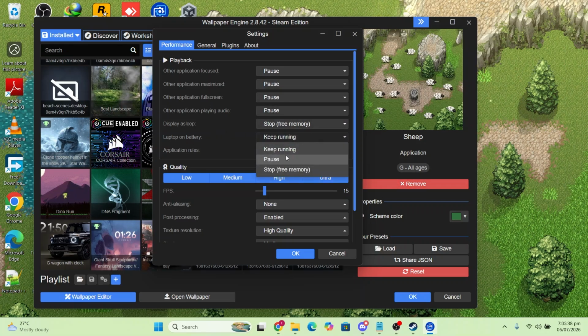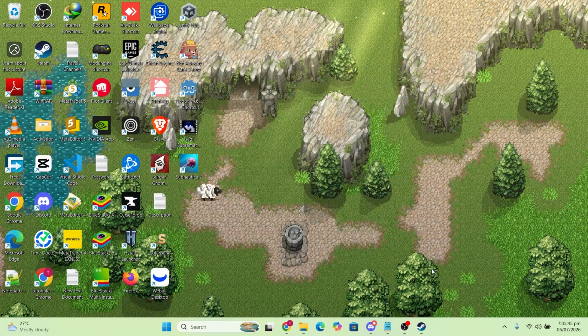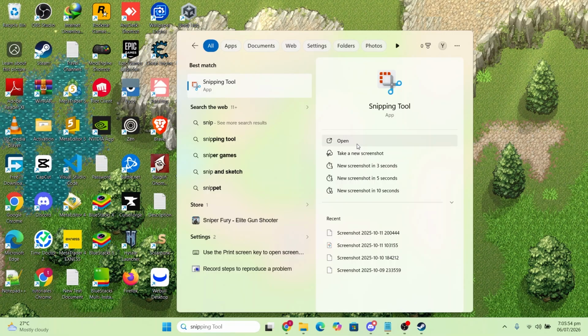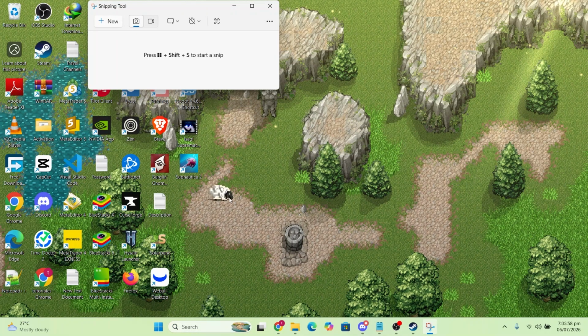And you can also change this one to pause. Make sure you click on OK to save the changes, and then you can click on OK again. But that is how to stop Wallpaper Engine from just running in the background. For example, if I open up Snipping Tool, you will notice that it actually stops the animation.